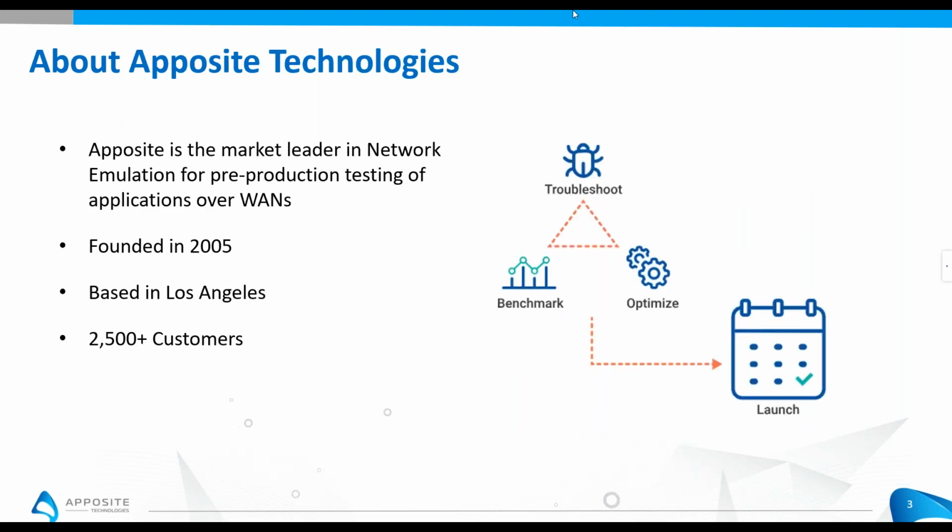Apposite has been around about 15 years. Like I said, we've been working with them for about 10 years. They're now one of the market leaders in application and network performance testing. Particularly their use case is being able to predict the performance of applications before you roll them out under different WAN parameters. As you can see, the customer base has been growing quite well, and we've worked quite well with them over the last 10 years or so.